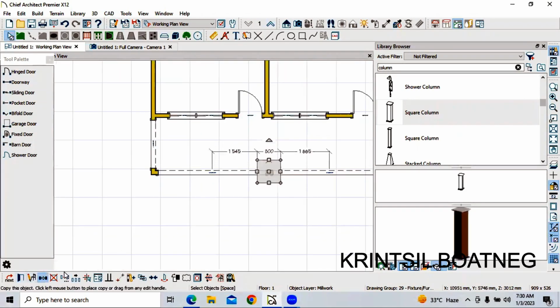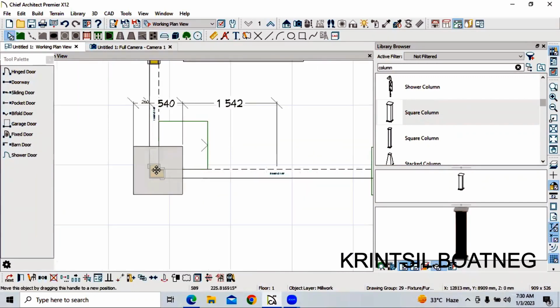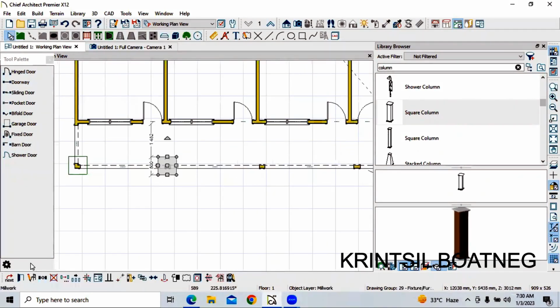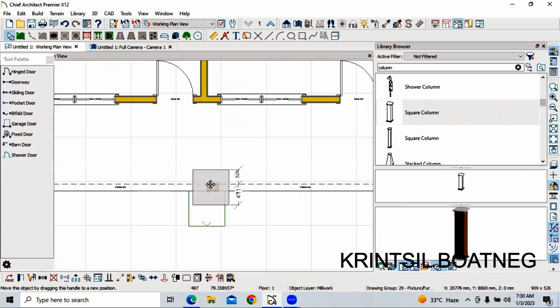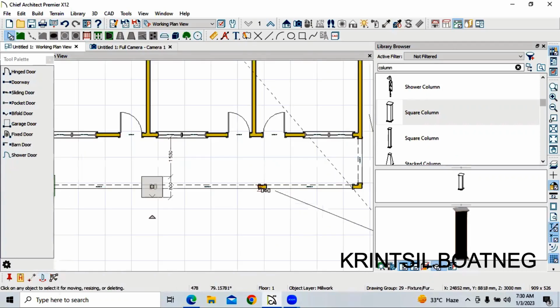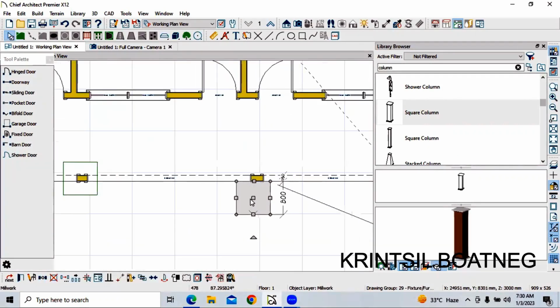So I'll just copy it, and I put it here, then here, then copy, put it here, and then here, copy, put it here, and then, okay.